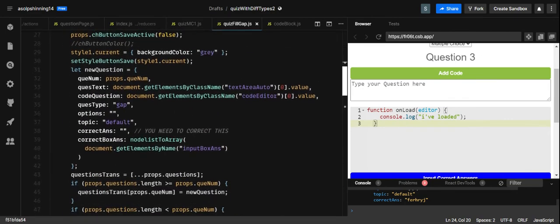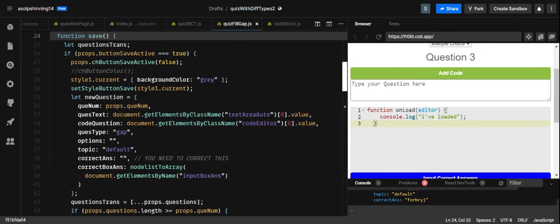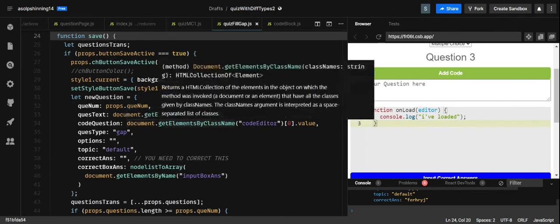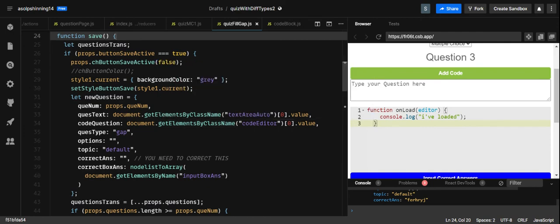Whenever somebody clicks save, which I think this is it. So code question: I said document dot getElementsByClassName code editor, and then dot value. It's not getting it. Yeah, I think that's something I need to go look at the documentation for the Ace editor that I'm using. But why is it not getting it? I can use props.